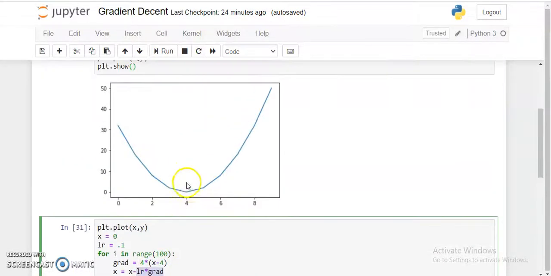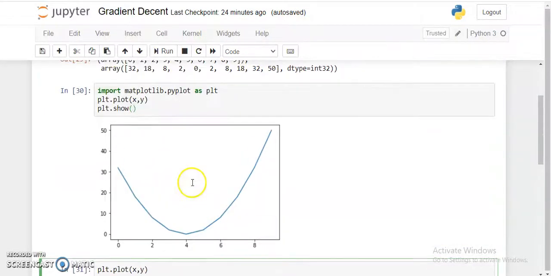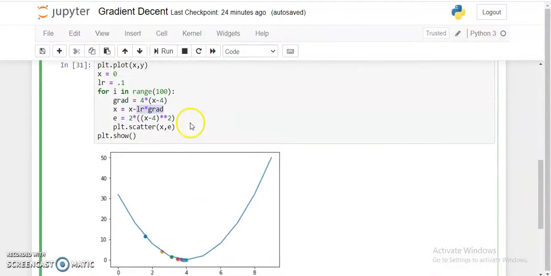So this was the whole understanding of gradient descent and linear regression. Now in the next video, we'll be implementing gradient descent for linear regression, right? This was the basic linear regression.